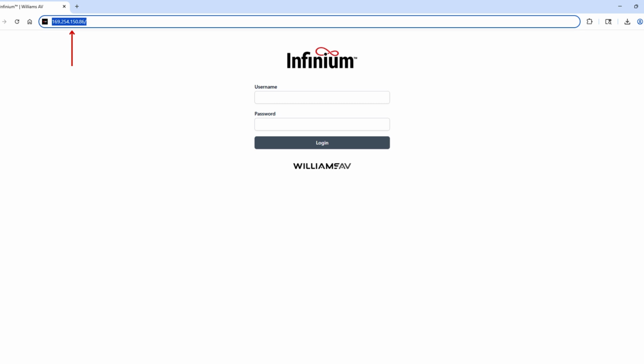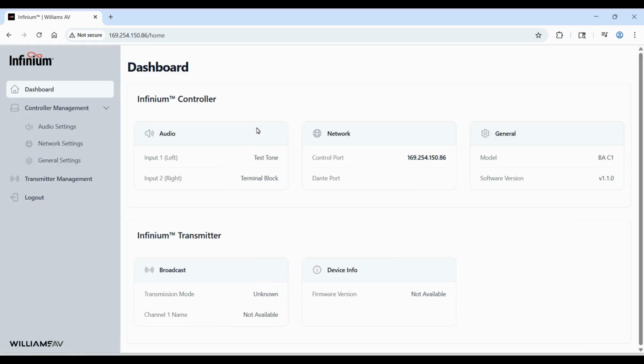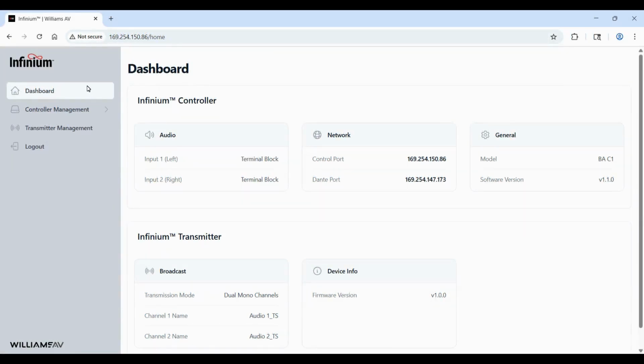When you see the login screen, use the default credentials. Username is admin, all lowercase, and the password is admin, all lowercase. We strongly recommend changing these after your first login to keep your system secure. Once logged in, you'll see four main tabs in the top left corner: Dashboard, Controller Management, Transmitter Management, and Logout. Let's go through each of them.